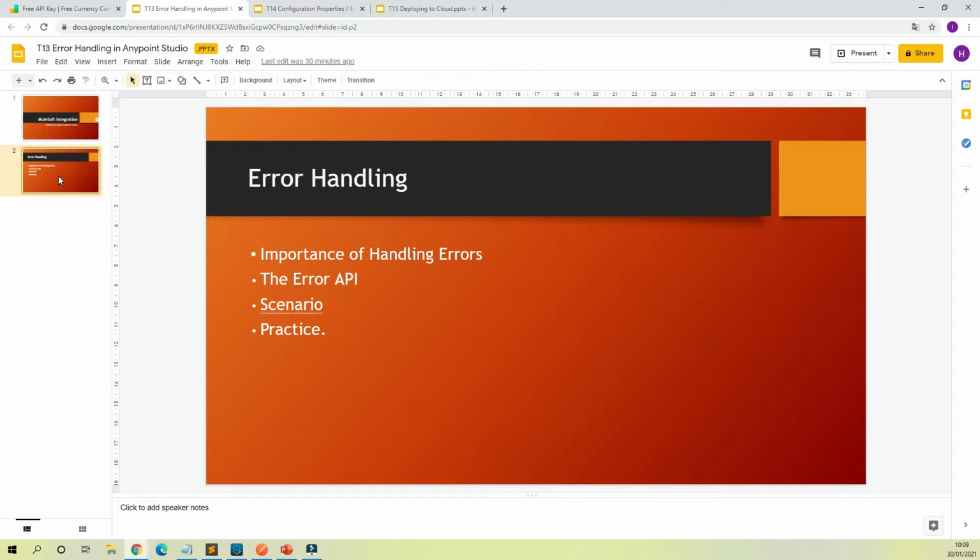So in Mulesoft we have the error API, which is majorly for categories: propagate error, error continue, raise error. So this allows us to respond to errors in different ways. In this scenario we'll be seeing the propagate error, where it sends the error back to the source. If we use the propagate error, it allows us to transform a message, to create a message that will go back to the source system if the source is a database listener. This is very ideal because you want to be able to customize the message for the user.